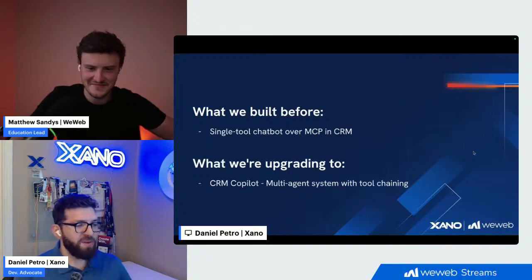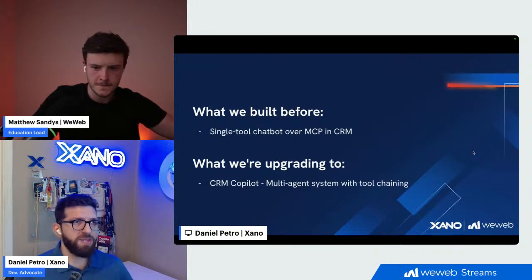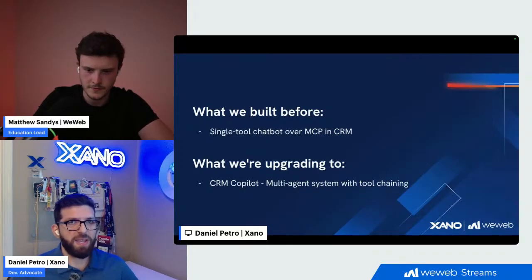We already introduced ourselves, but there's a different picture of us. So what we built before, like I was saying, was a single tool chatbot that utilized our MCP servers in Xano to connect and execute tools. But it had a limitation of just being able to do one single tool call the way we had built it out. And today we're going to be upgrading it to a CRM copilot with a multi-agent system that also has multi-tool chaining. And we are so excited to show you that.